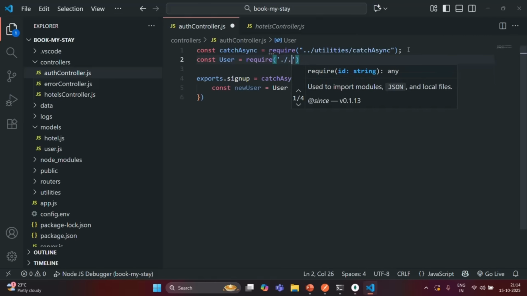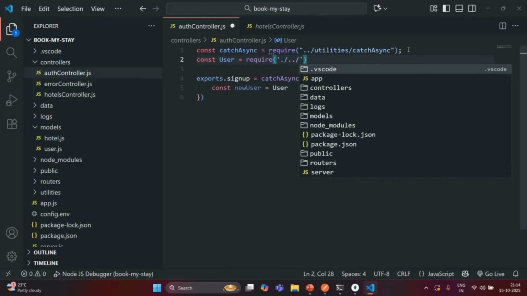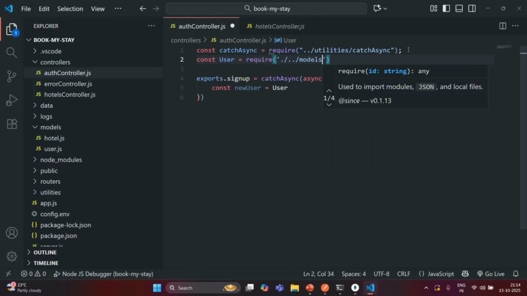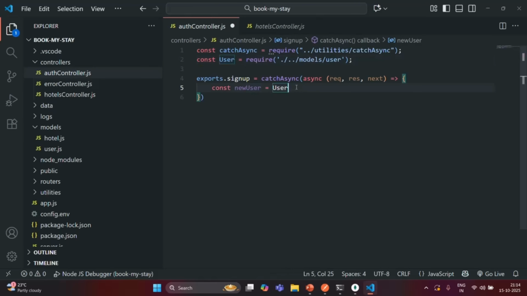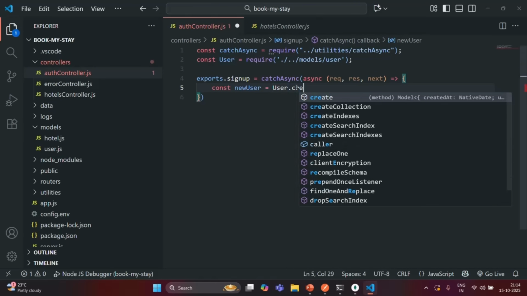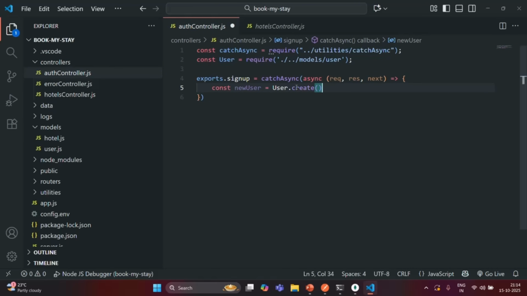So from the current directory, we will go one directory up. In that, we have this models directory, and inside that, we have the user.js file from where we are exporting the user model. Okay, and I'm going to use this user model, and on that, I'm going to call the create method to create a new user.